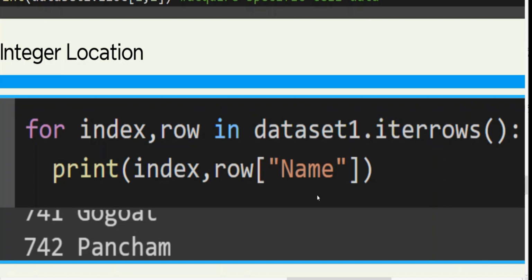If you are planning to iterate on the data, so you want to print the data one by one, you want to collect the data and print it one by one, and you want to perform some operation on each and every data, then we can put it in a for loop.